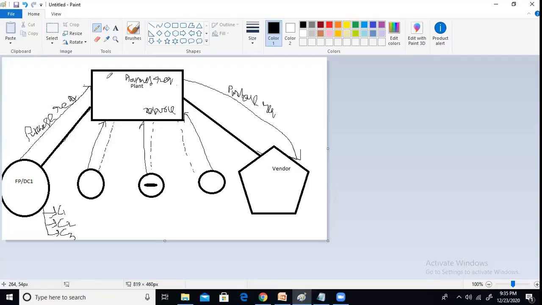Here, these are the purchase requisition, plan, and requirements. A purchase plan is made, and a purchase requirement is raised with the vendor. This all comes under planning. And once the finished product is available, I'm going to distribute it to the respective DCs.